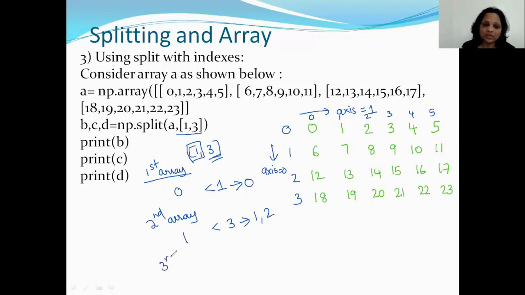The third array generated is going to be starting at 3 till the end of the indexes. So in this scenario, now important is, do you think it's going to be indexes 3, 4, and 5 or just 3? It is just going to be 3, because by default, when you don't specify anything with the split function, it is doing across axis 0.